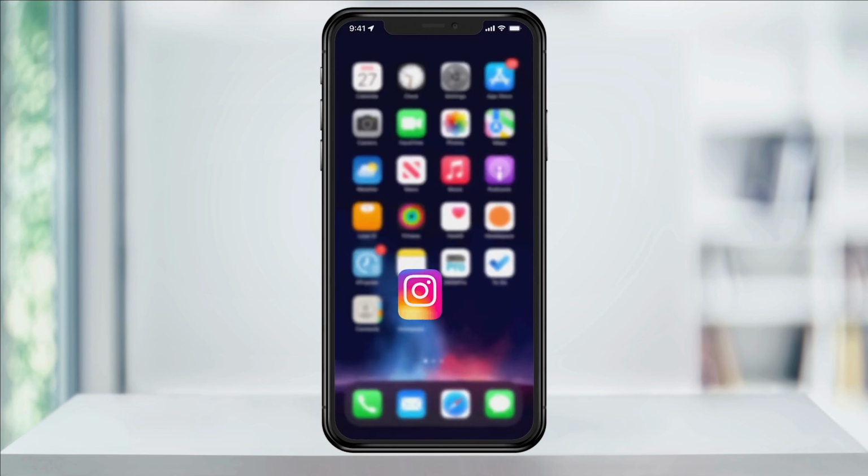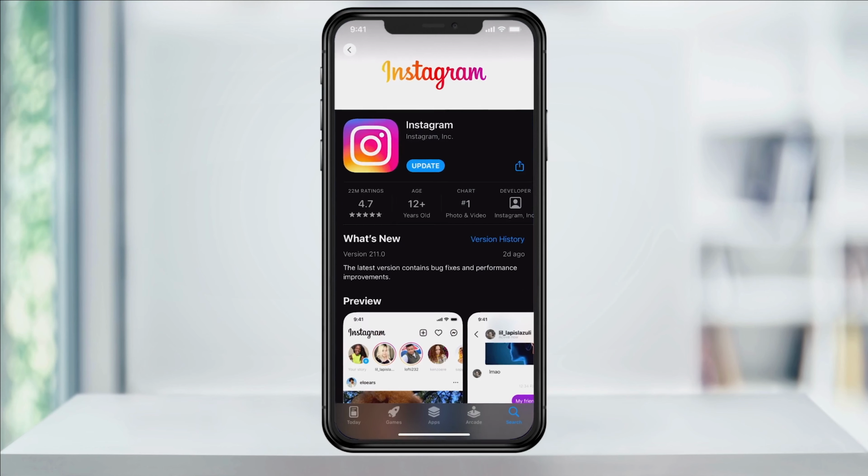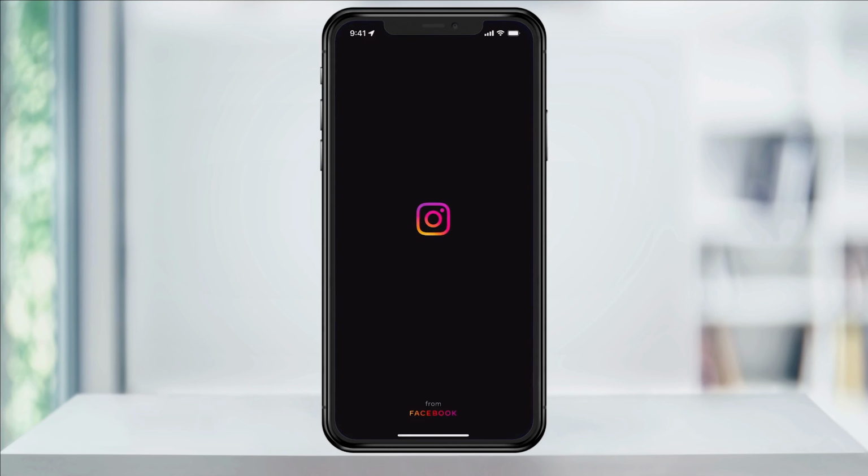To do this, head to the App Store and then search for Instagram. If an update is available like this, hit Update. Once you're done updating, close the App Store and then head back into Instagram.